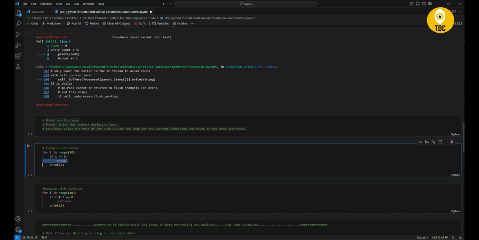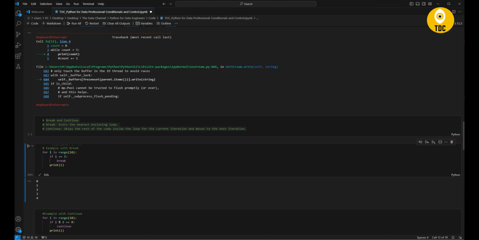See, whenever it took a value 0, it continued executing the for each loop, but whenever i equals 5, it did a break. It did a break and suddenly came out of the for loop. It didn't even go to the next line. So that is how we are breaking the loop itself, then and there.